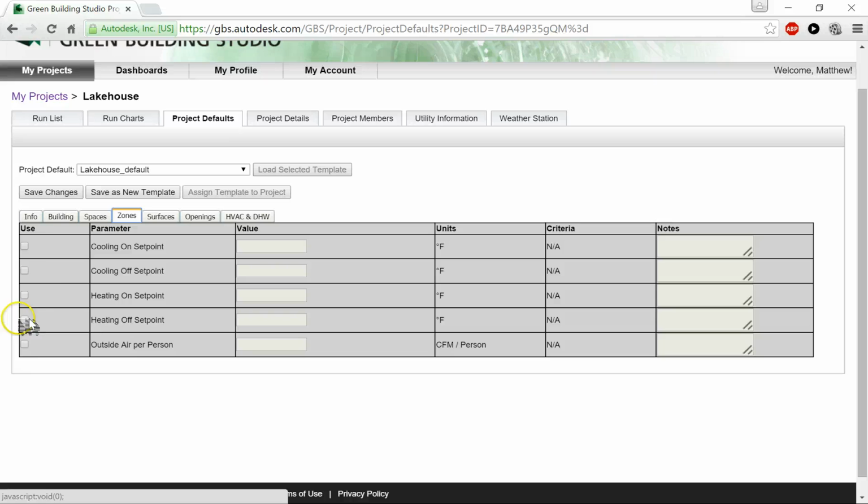So zones, this is just trying to get your mechanical systems working correctly. So let's say cooling will turn on at 75 degrees and it'll turn off when it cools the house to 72. Heating might come on at 65 degrees and turn off at 68. And this would be how many cubic feet per minute per person. So depending on what use you pick for your space is also going to change the population of the people in there. I'm going to turn that off.